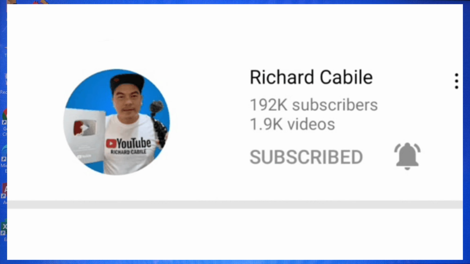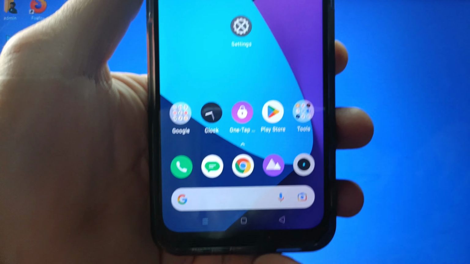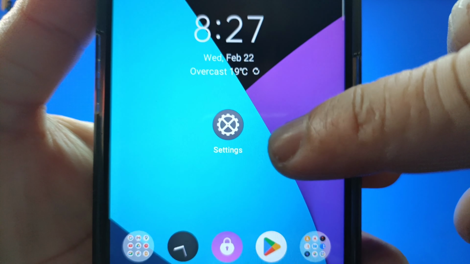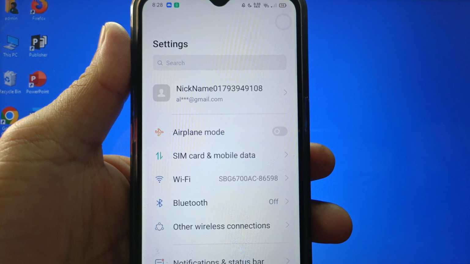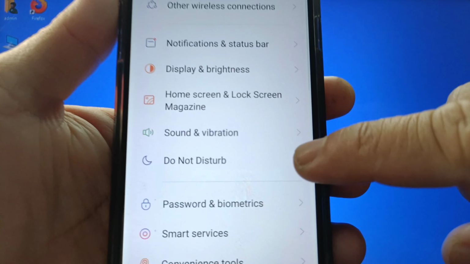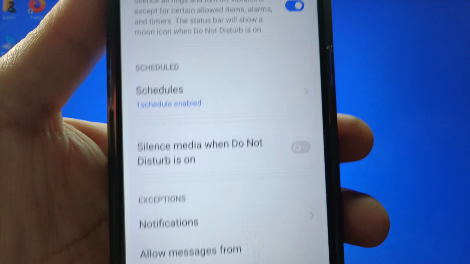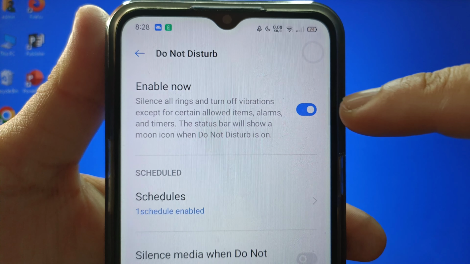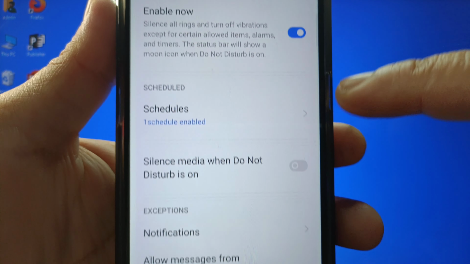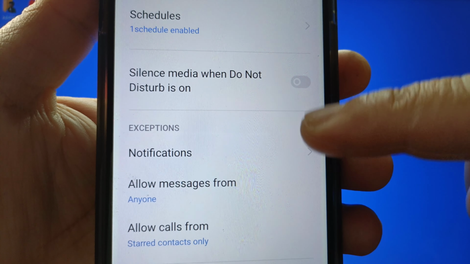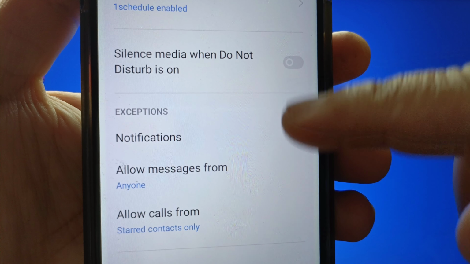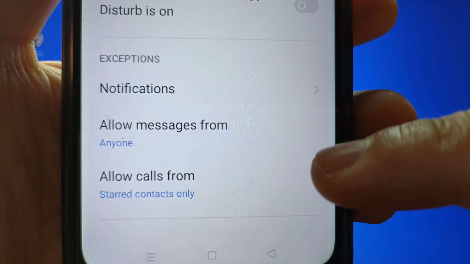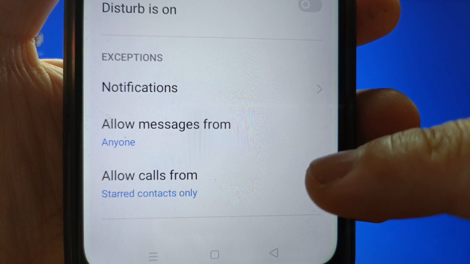Okay guys, let's start. Here in your Realme 5 mobile phone, what you'll have to do is go to Settings. In Settings, scroll down and go to Do Not Disturb. And okay guys, the Do Not Disturb is enabled or turned on. So if this is enabled or turned on, you can set the exemption. Below, you can see the exemption and the Allow calls from. The Allow calls from is set to starred contacts only.